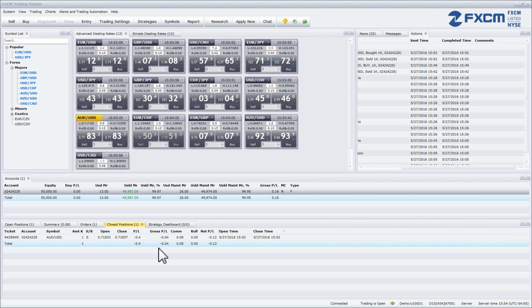Gross PL provides the profit or loss of the position excluding commission and rollover. Com provides the total commission that has been charged on the position. Roll provides the amount of rollover interest received or paid on rollover. If the number is positive, the amount was received by the trader. If the number is negative, the amount was paid by the trader. Note that this column can be hidden for interest-free accounts.